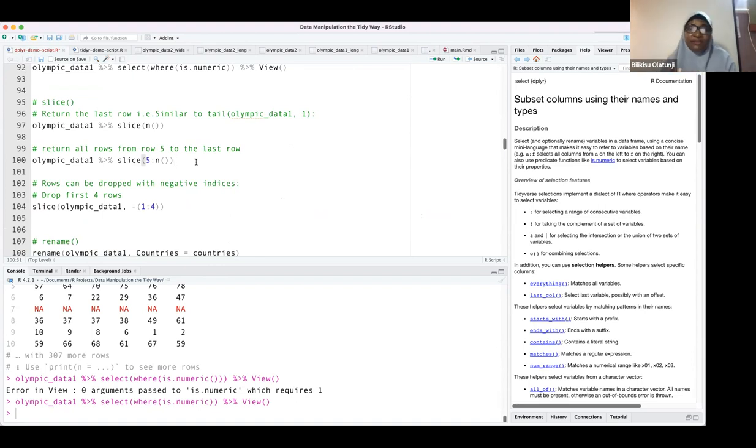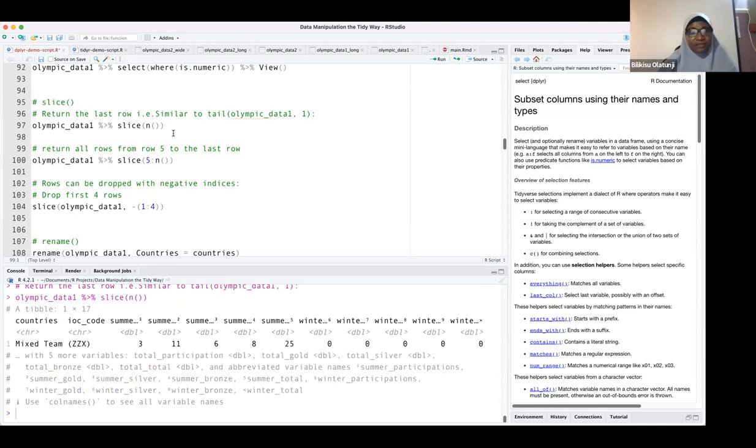Okay, so another aspect, we've actually been dealing with variables. Now we're looking at the observations. If I want to take out a certain numerical number of your observations, maybe from 1 to 2 or something, you can use this. So this is more or less like, you want to slice your data set into a certain number of rows. So if I'm using this, what I'm saying is that I want it to return back the last row in my data set, maybe a table or a data frame.